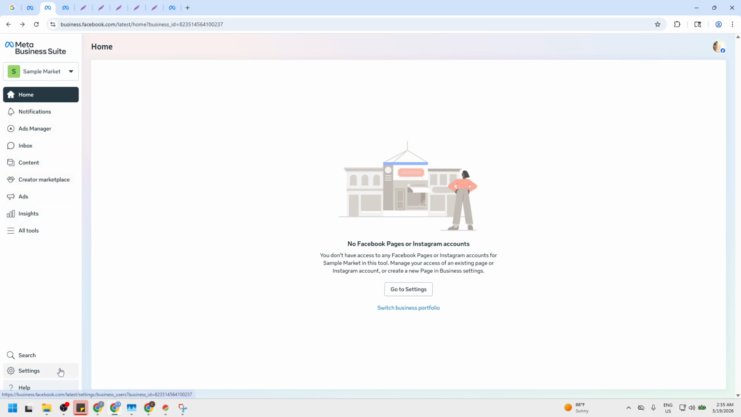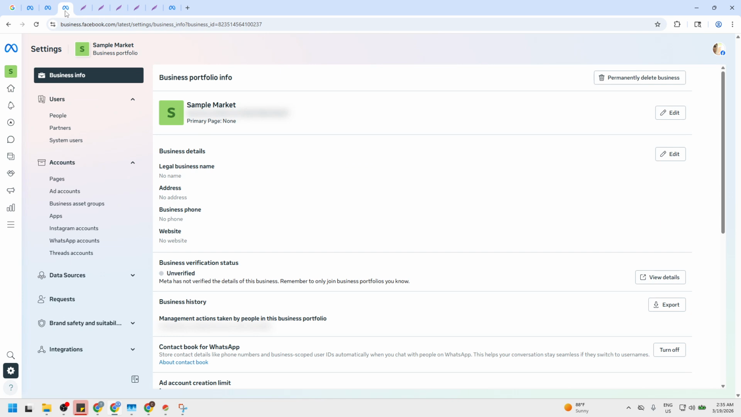From here, head to Settings. You can usually find settings from the left sidebar. If the layout looks a little different, don't worry. Meta updates their interface from time to time. Just look for the gear icon or a settings label.